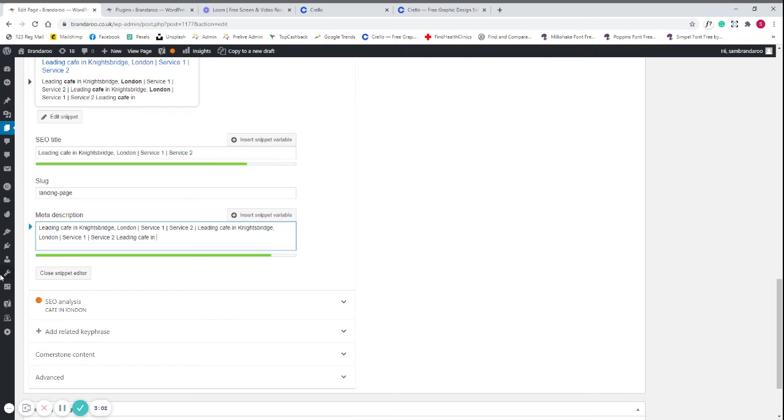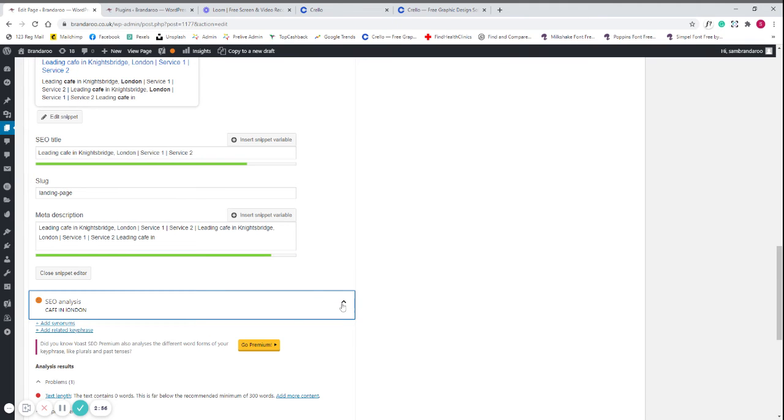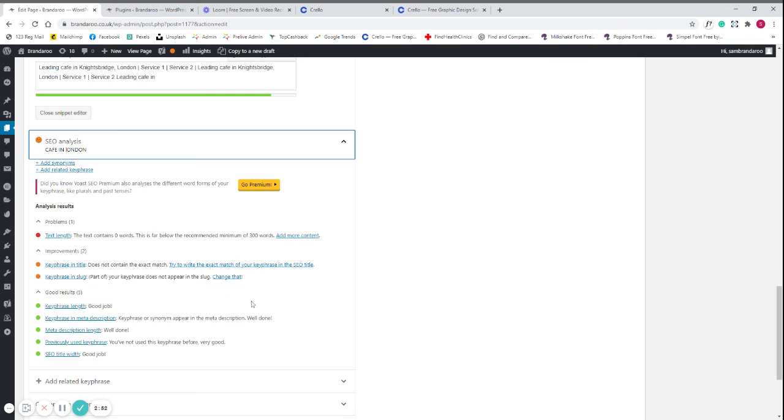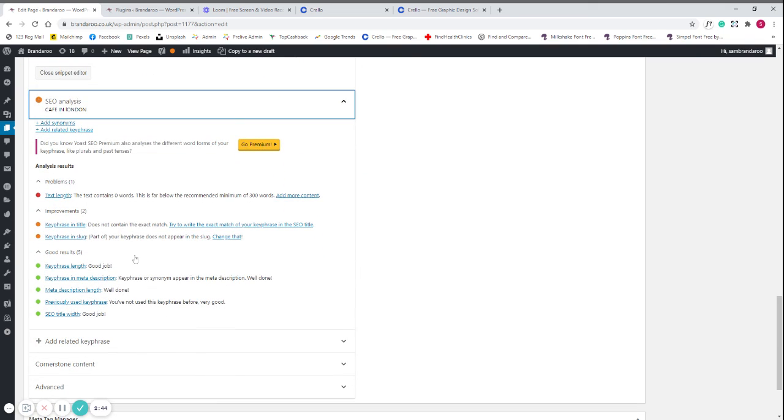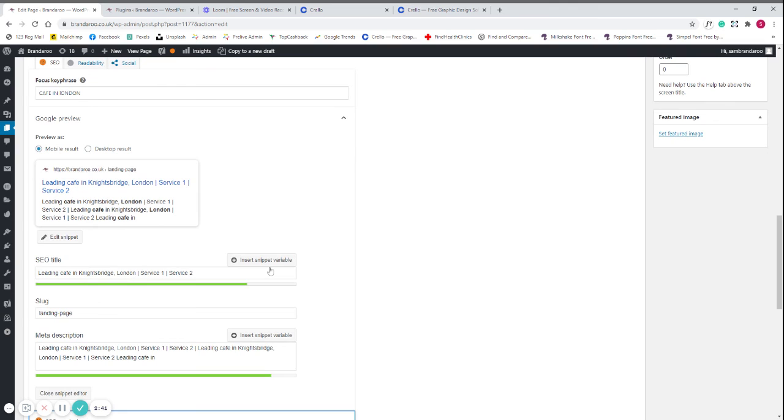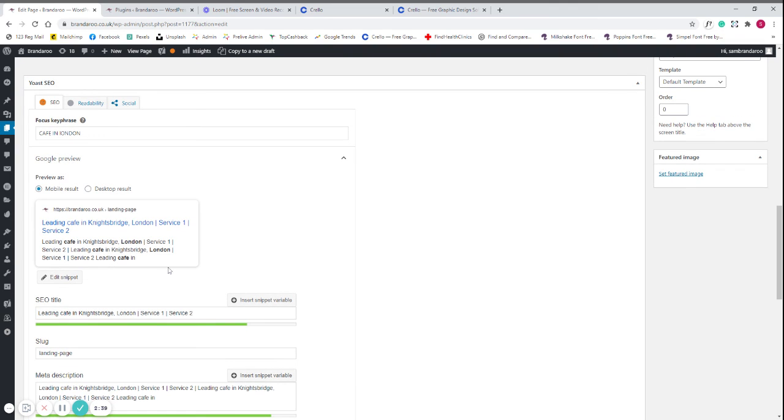And you can see here that you've got a little icon, and at the minute it's okay. Now if you click on this arrow here, you'll be able to see some good suggestions from Yoast as to where you can improve on your SEO. So that's how you add in an SEO title and a meta description.